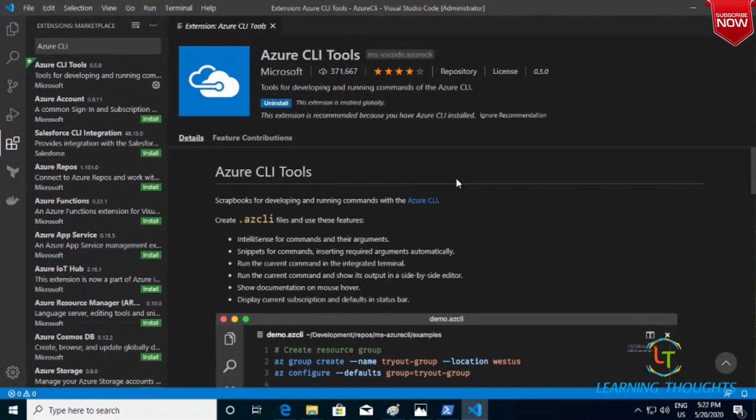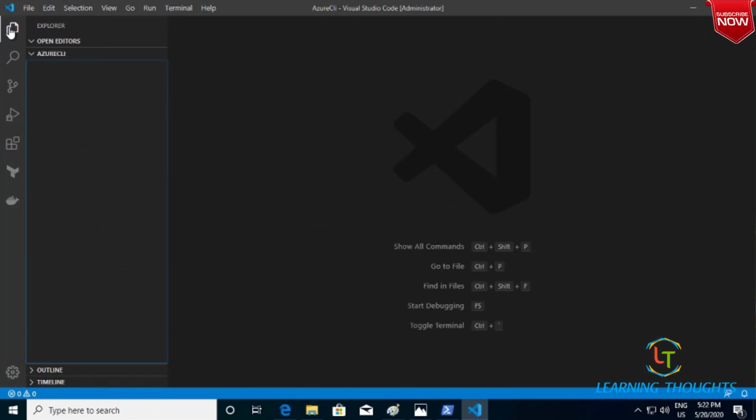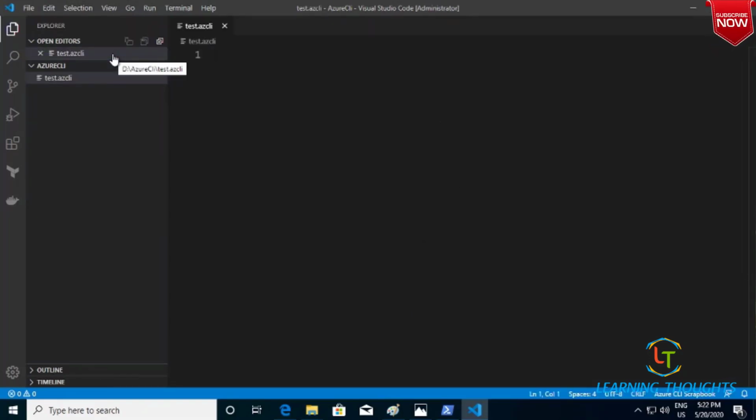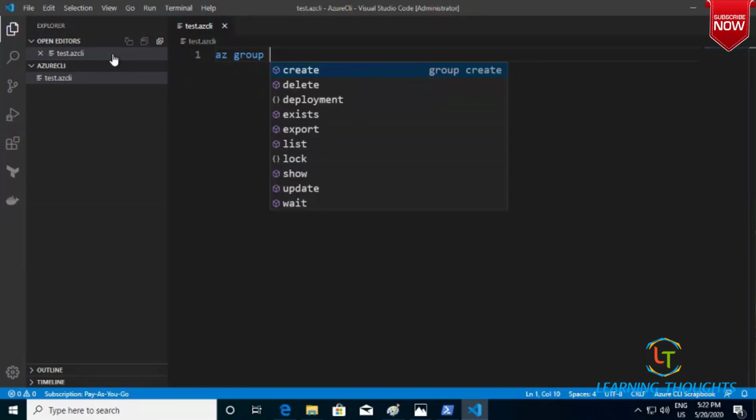So, the advantage of this CLI tool is whenever you create any file with some kind of an extension like test.azcli, this Azure CLI tool, or the extension which you have installed, will help you in building the commands. So if I type az group, are you seeing I am getting the help? So we get this IntelliSense, and this will be very much useful for us in developing scripts.